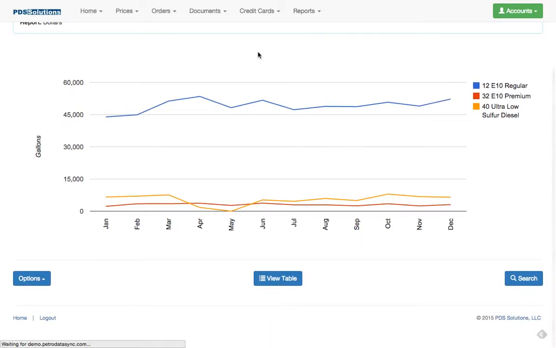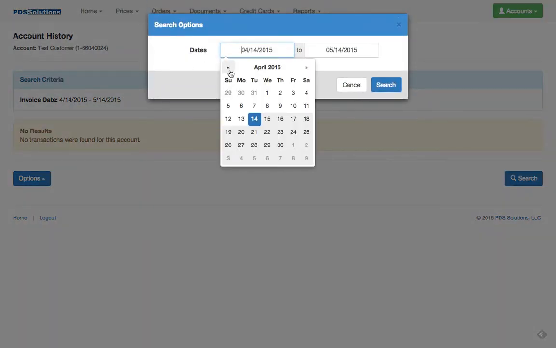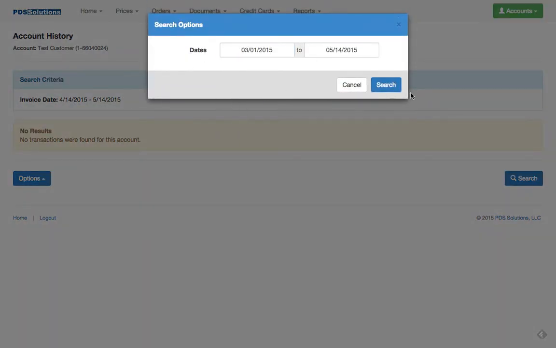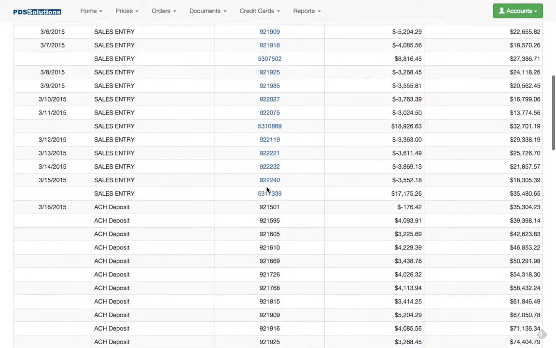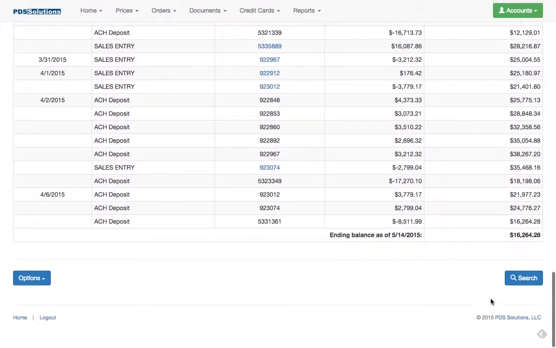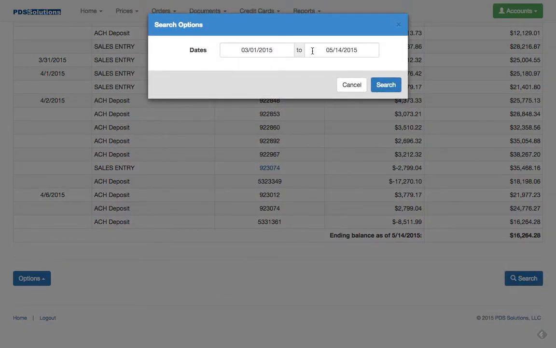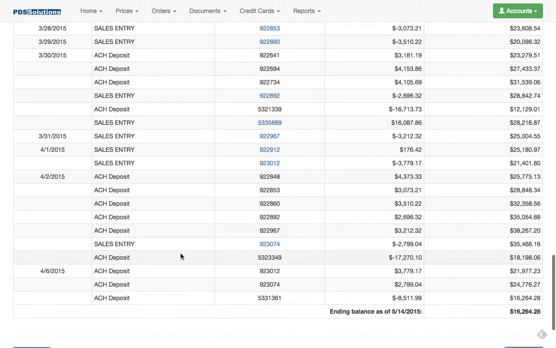Also have an account history report that simply shows all of the transactions on an account for a specified time period. That's going to include EFTs, invoices, credit cards. You can search. In this particular view, the only search option is you pick the date range that you want to see. You can export this data.